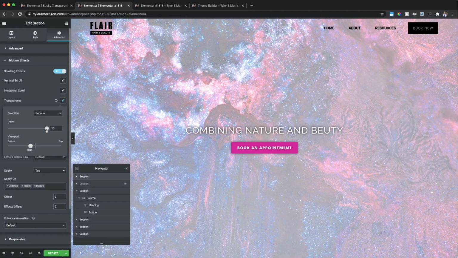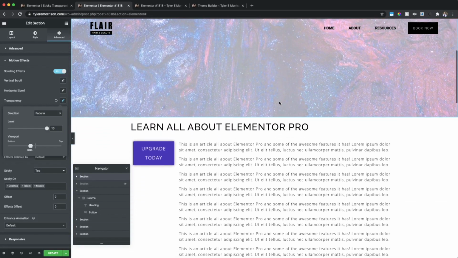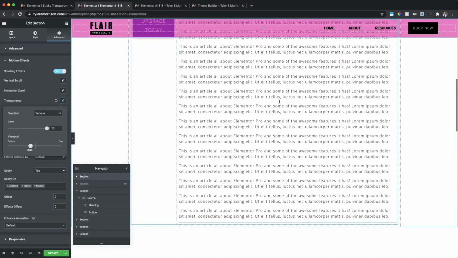Now, again, the level of fade in is where it starts to the full. Do you want the full fade in process or do you only want some of the fade in to happen? We want a 10 because we want the full fade in process. So again, that's that effect right there.